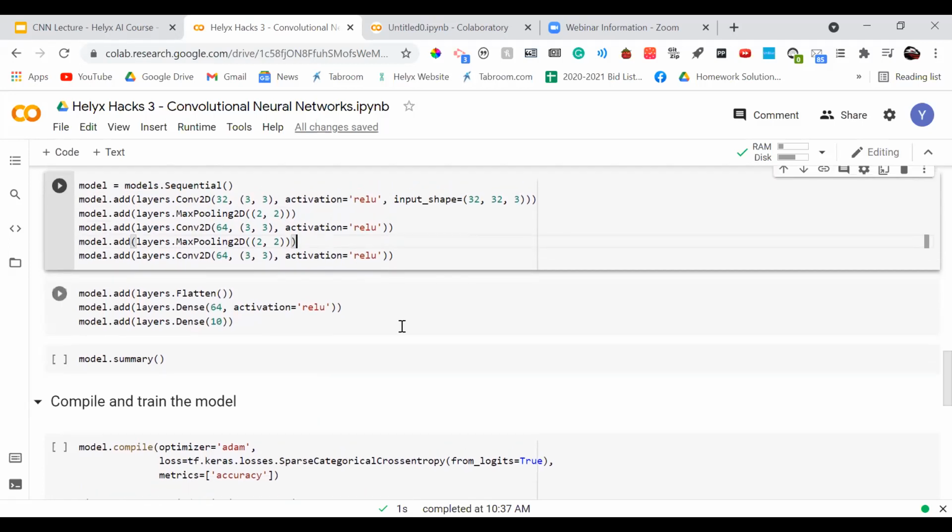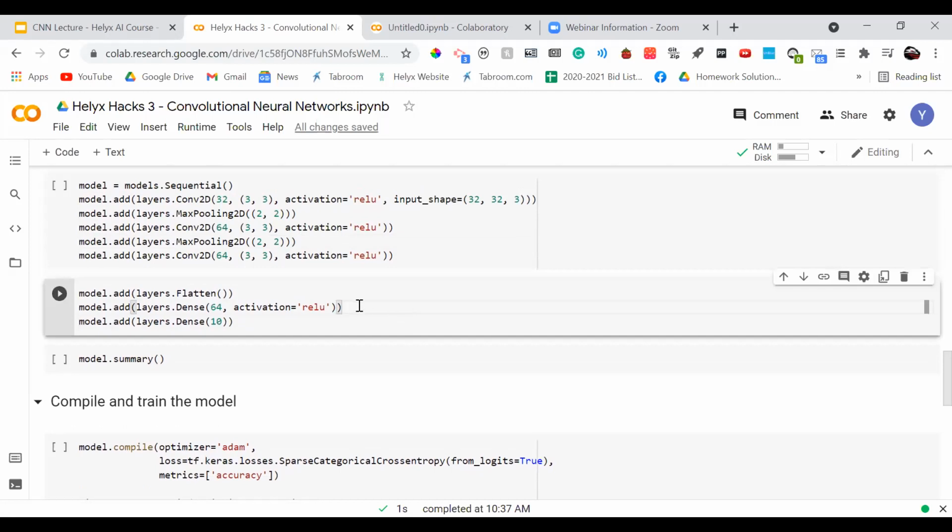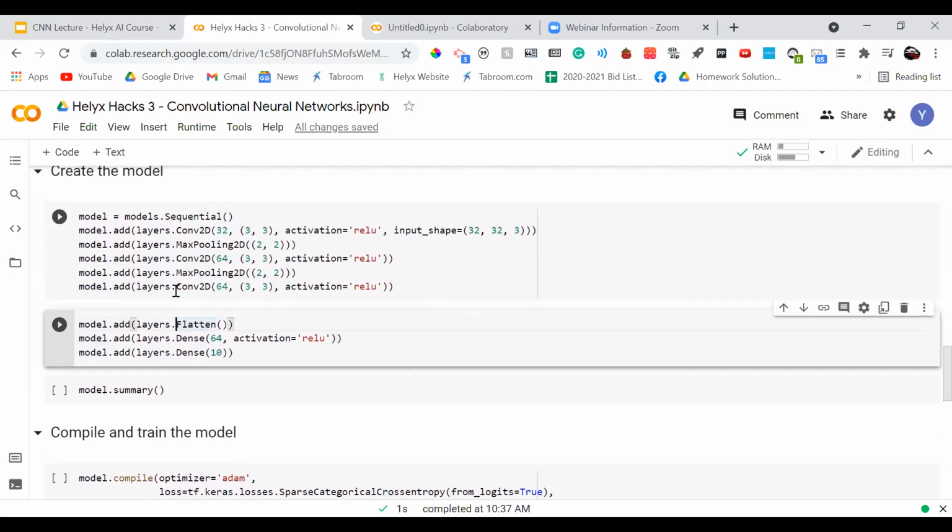The next few layers we're going to add are the flatten and the dense layers. Remember, this is going to flatten the data into one vector. You don't really need to add any parameters in this case, because all it's going to do is flatten it into one vector. This dense layer is going to condense whatever data you have down into 64, using an activation function of ReLU.